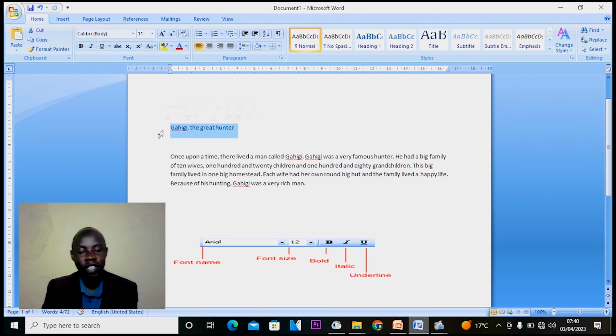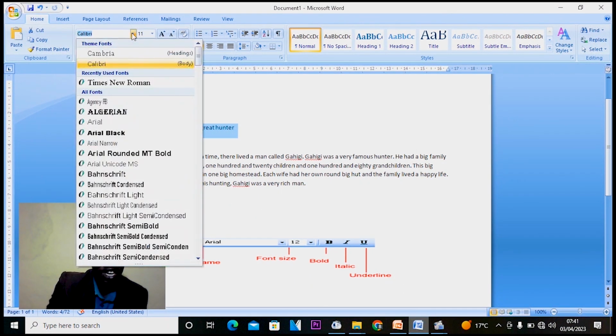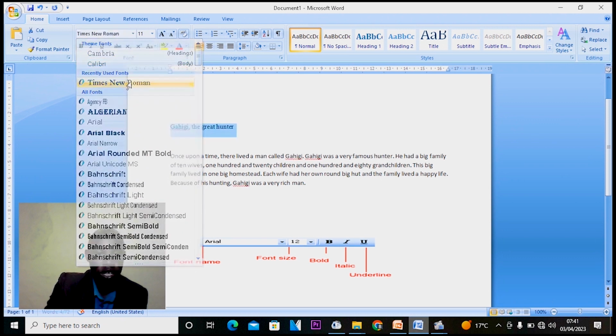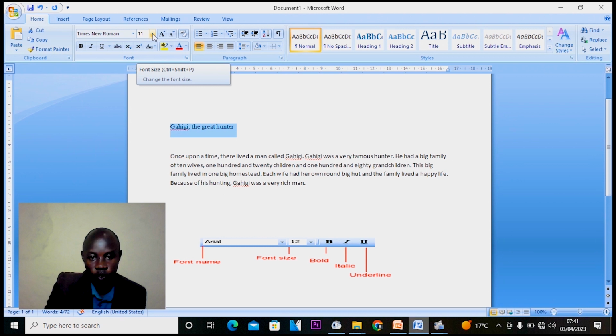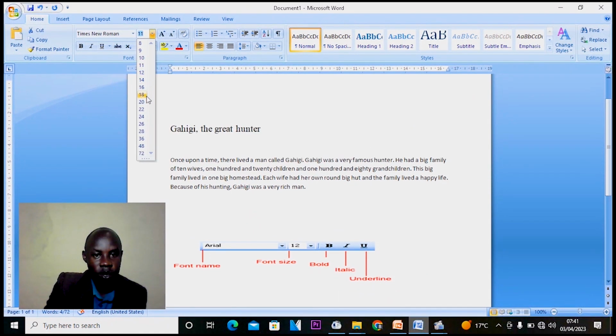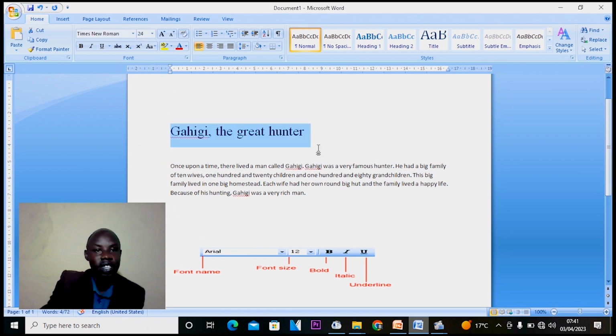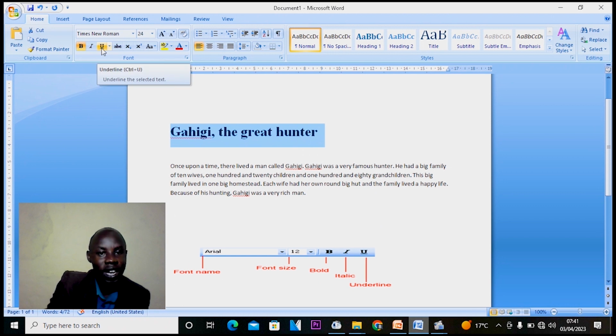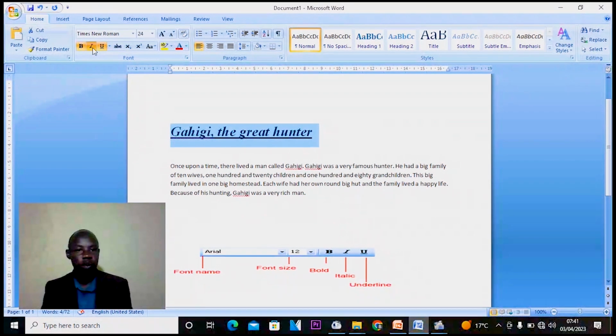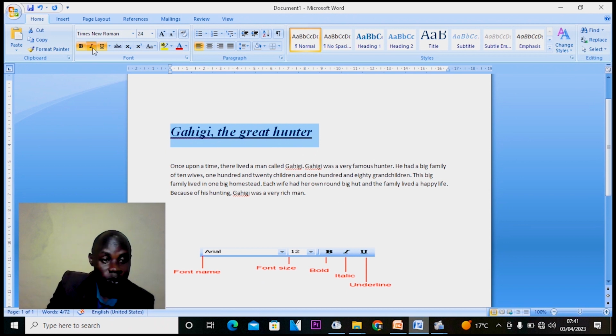So let us, for example, change the font type, the font name of this. It is in Calibri body, so we can change to Times New Roman. We can go to font size and increase the size of the title. Simply select and increase the size of the title. We can bold our title. We can also go to underline if we want to underline. We can put it even in italic, there is no problem. So these are the formats we can give to our title.